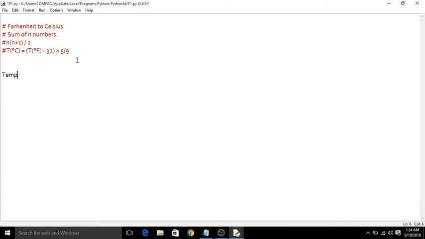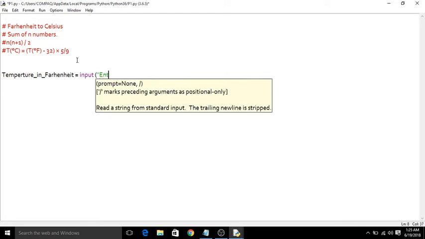So we will write temperature in Fahrenheit, right? And we are going to use int. Wait, I don't want to use int here. I just want to first use input. Enter your temperature.